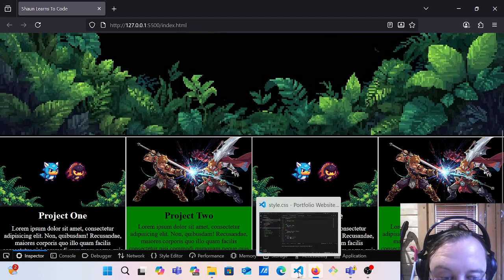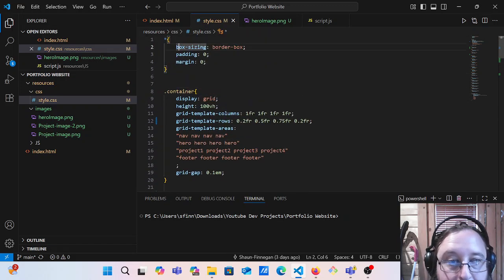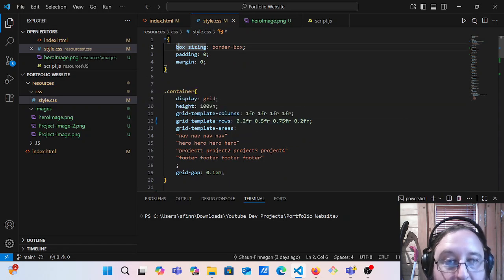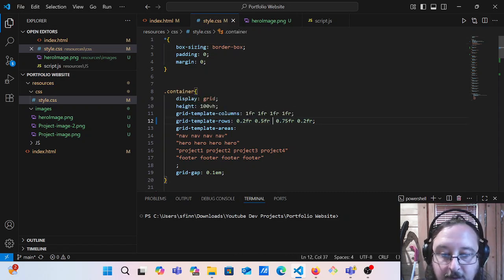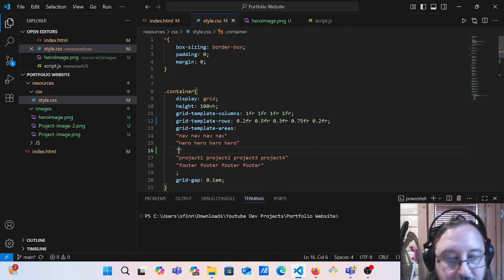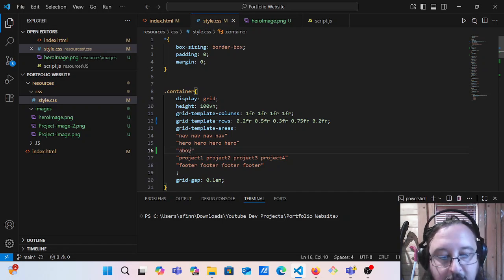Okay, so we need to change our grid a little bit. So let's come back. And what we're going to do, grid template rows. So we've got our nav, we've got our hero, we've got our projects, and we've got our footer. So what I'm thinking of doing is adding a little section there and then just changing our grids. So we can have about.